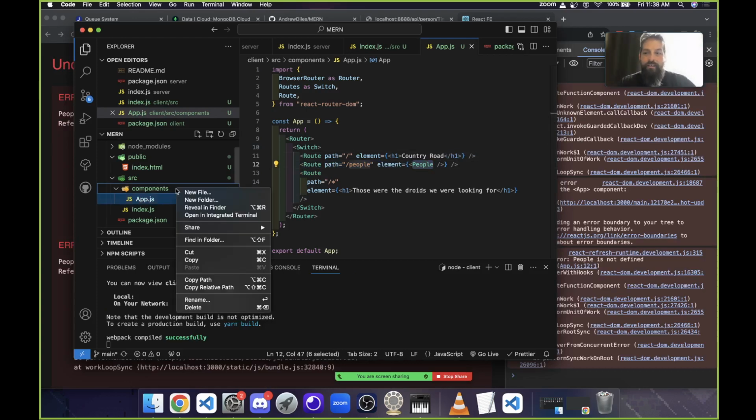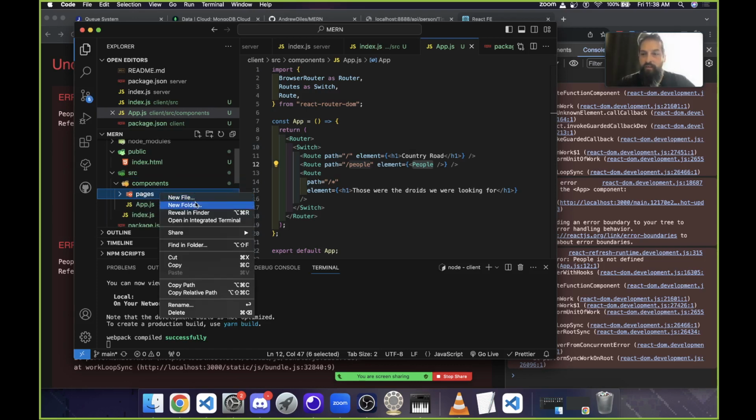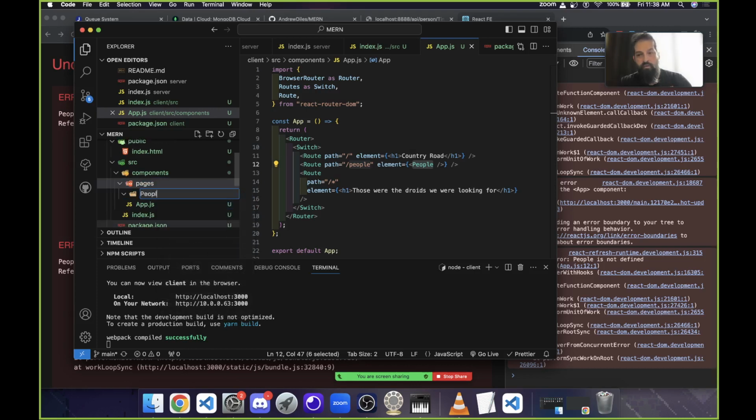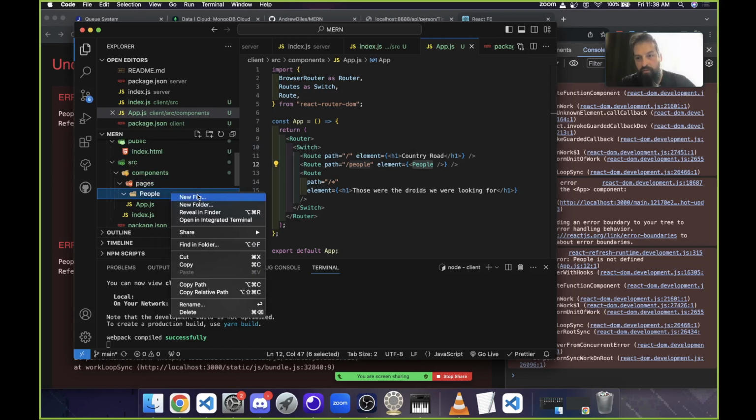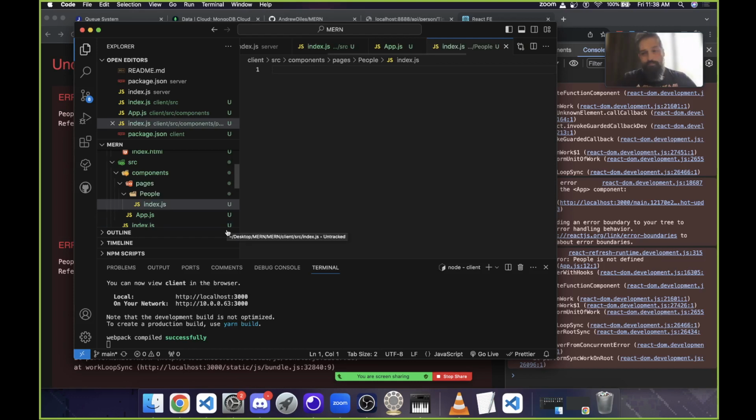Let's create a new folder here called pages or routes. You can call it whatever you want. I'll make a folder in there, and I'll call it people. And in people, I'll make a file called index.js. Now, you might be more comfortable naming this file people. Often for my individual routes, I'll make a file called index just because it makes the import easier. You can do it in many ways.